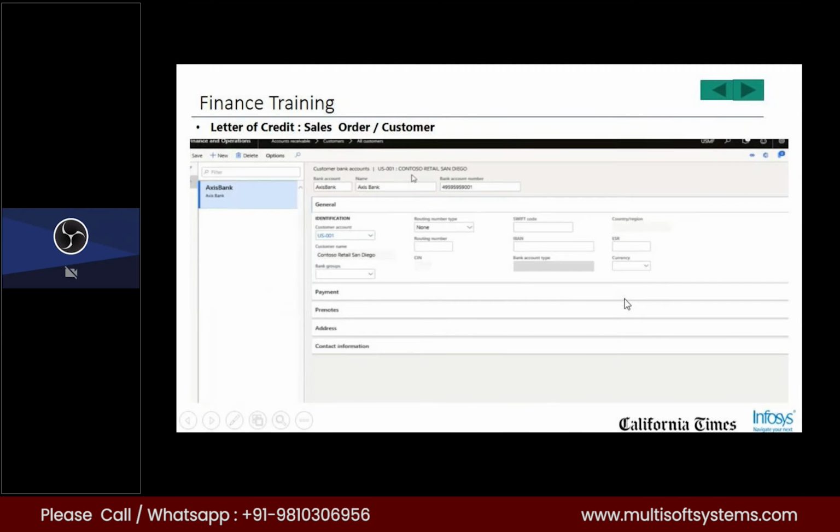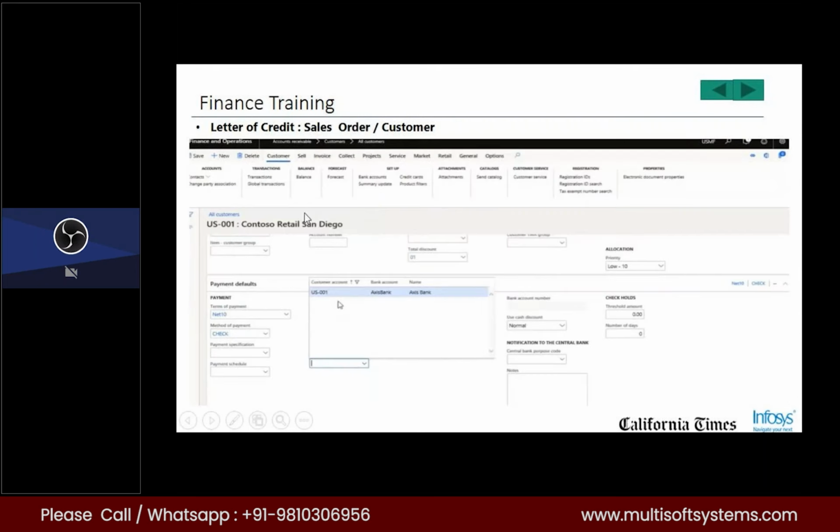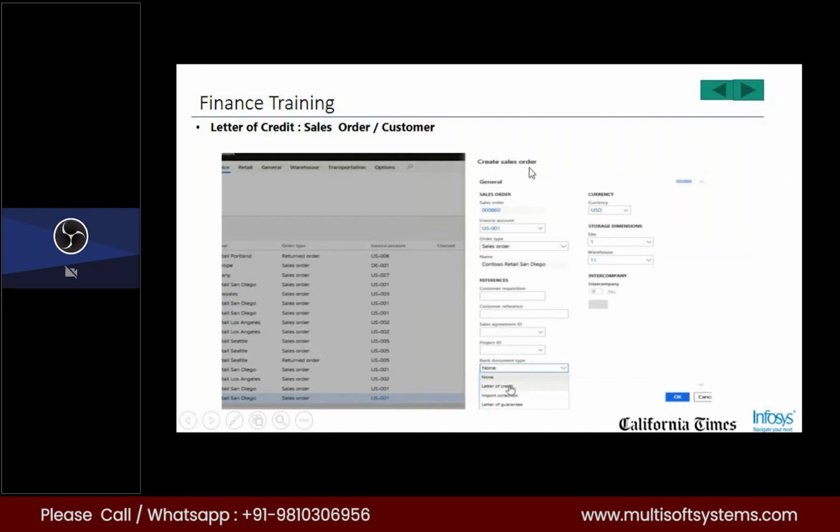Same like that, letter of credit for the sales order also. Customer bank accounts should be configured, and then we go to all customers and the customer form. We need to configure the customer account with the bank account, and then go to the create sales order form.